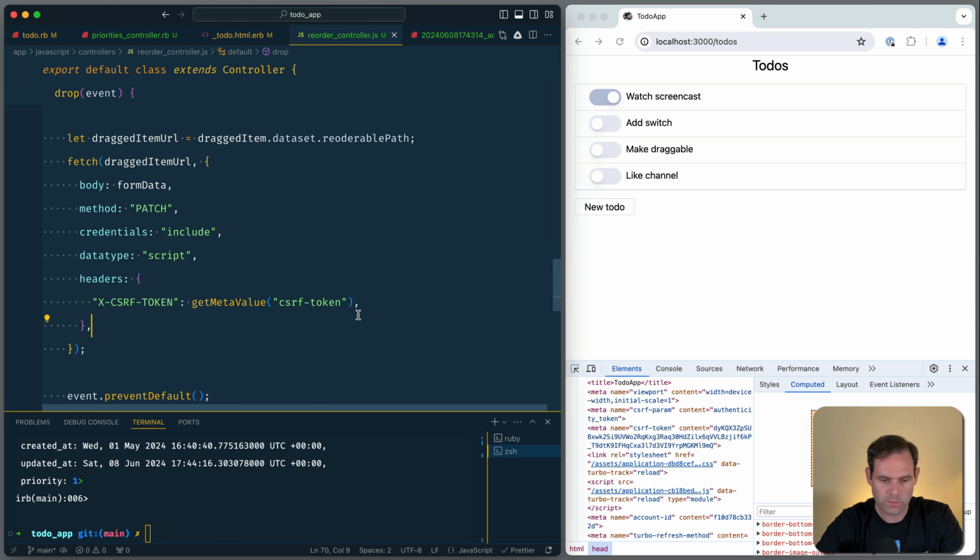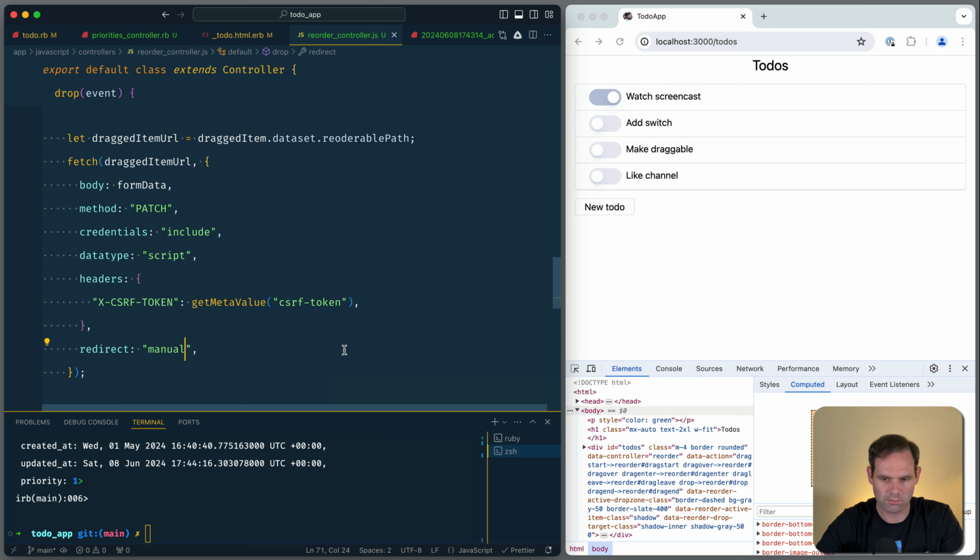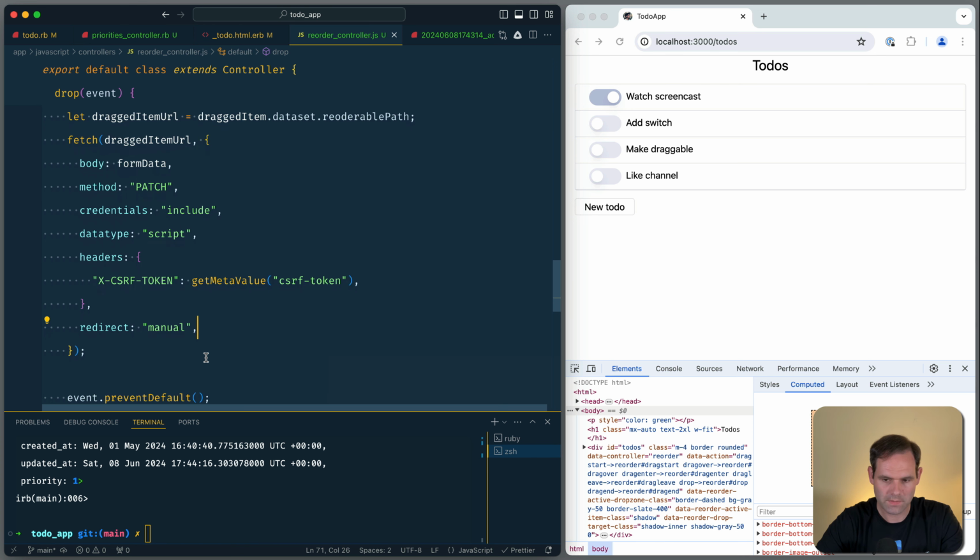And then finally, since we're doing Turbo, one of the things I found, especially with the morphing, is we actually want to make this a manual redirect. This just makes sure that everything fits right. So this will send this all out, and that's kind of all there is to it.